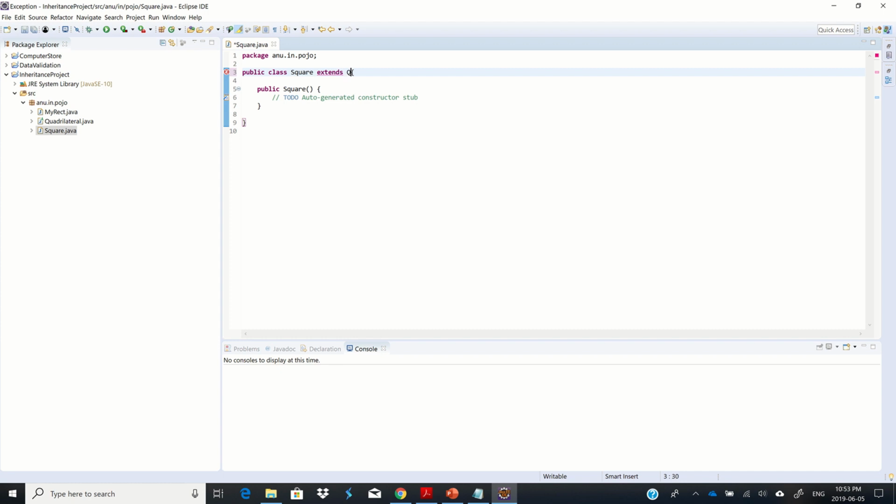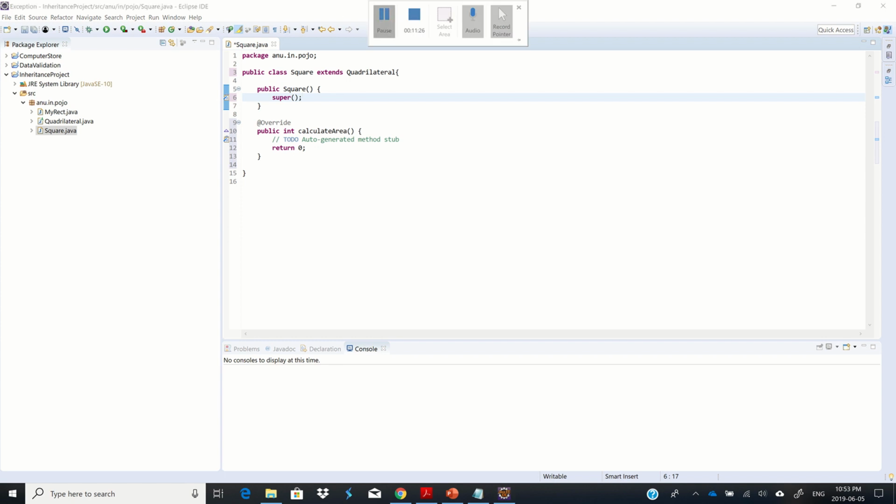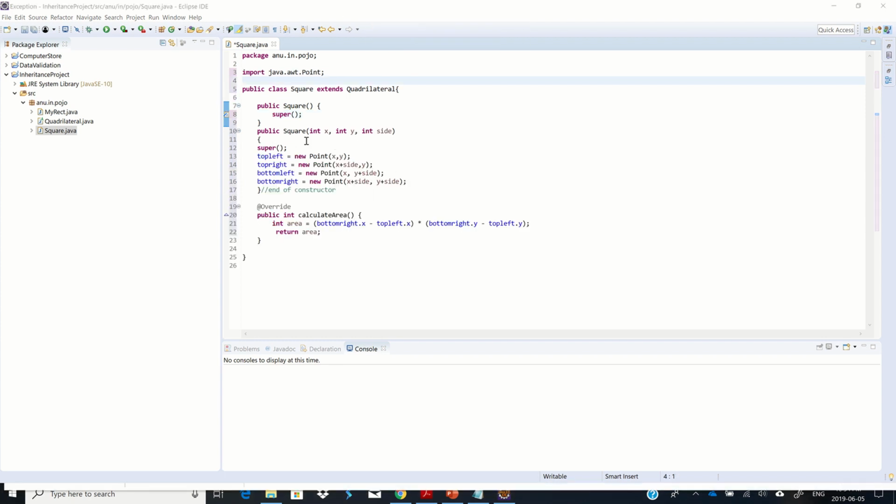Extends, and here it says add unimplemented method, and then here I also like to add super, and then we make another constructor. It is the same as the previous one, so just save it, close it.